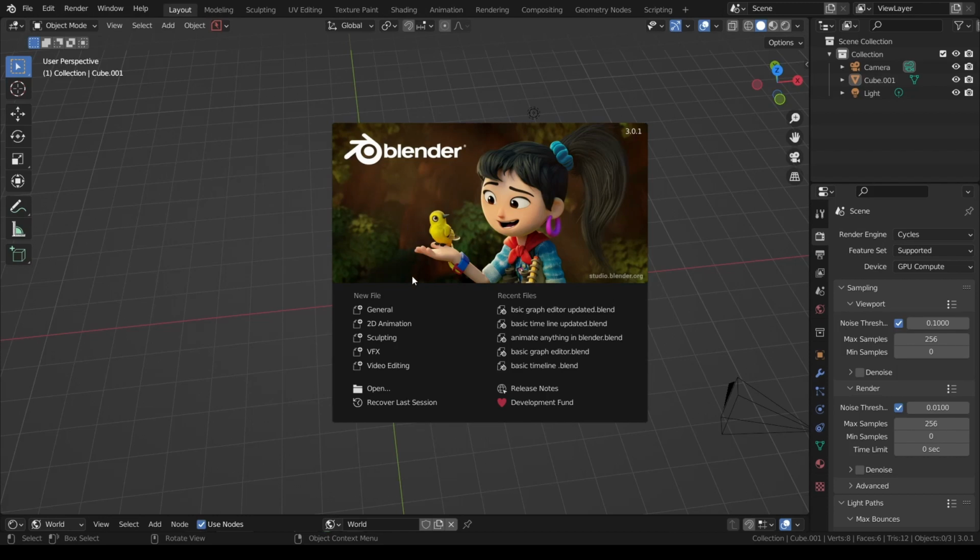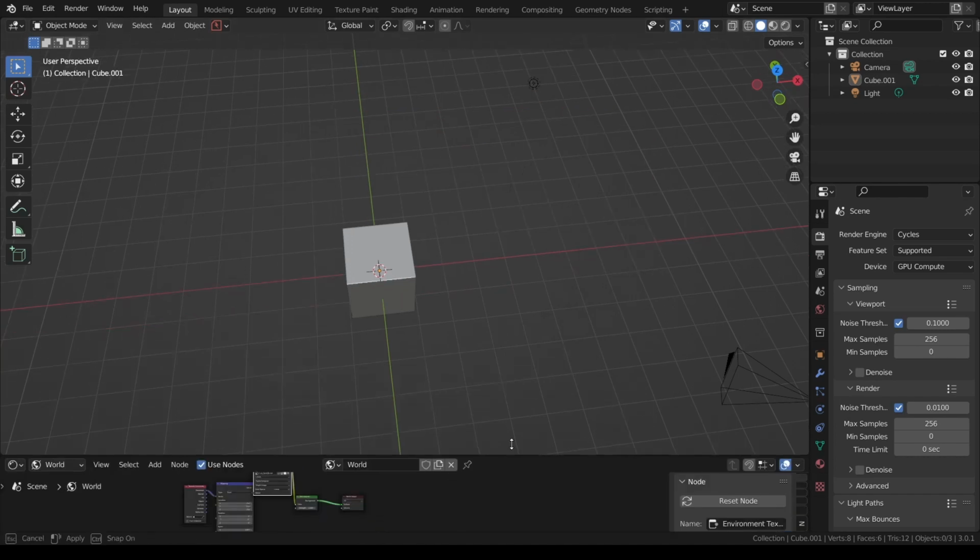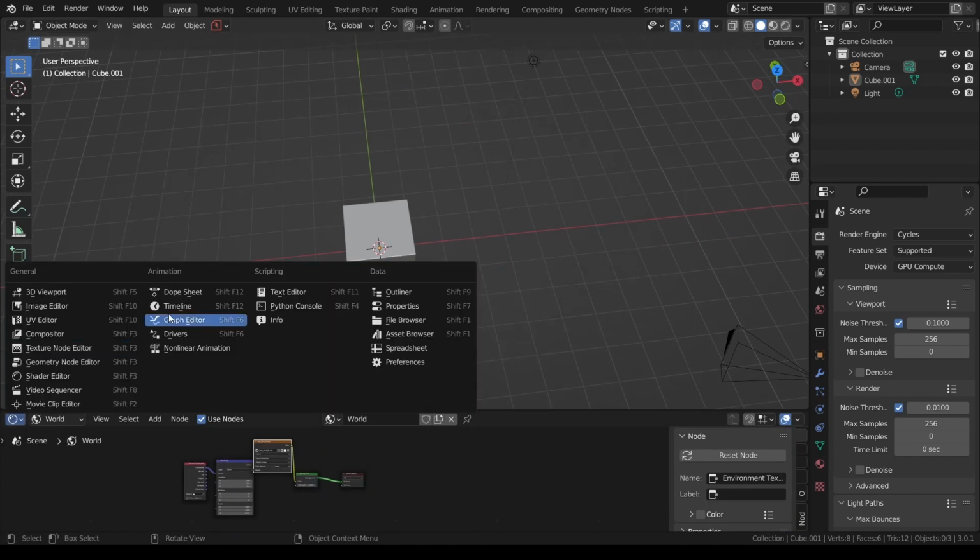Okay, so welcome back to another video of Blender. I'll be talking about how to animate essentially any feature of Blender as a 3D animation. Let me just show you. I'll be just using the basic timeline for this one. This is a small tutorial.